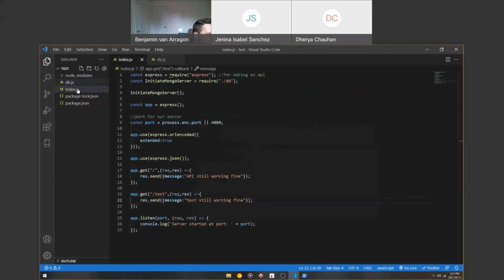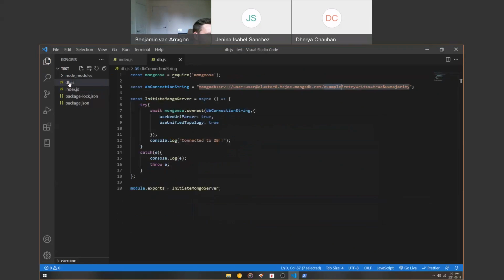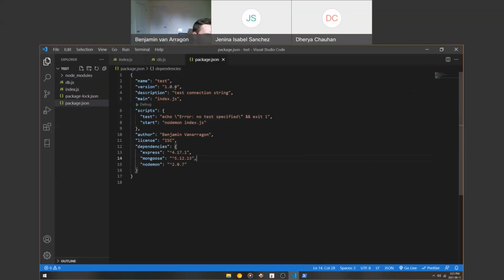So we've got our index.js, db.js, and package.json. And this is where we specify what packages we're going to use. Mongoose is what allows us to connect to Mongo. Nodemon is what allows us to restart our Node server every time. And then Express is what allows us to create our API calls.